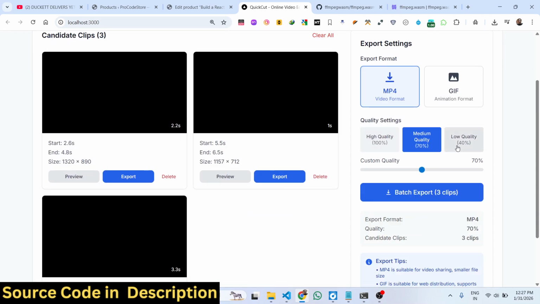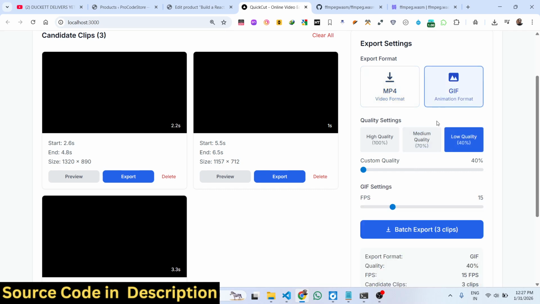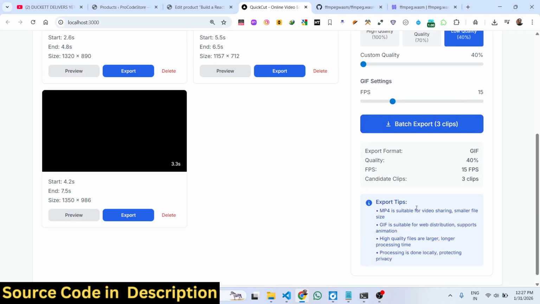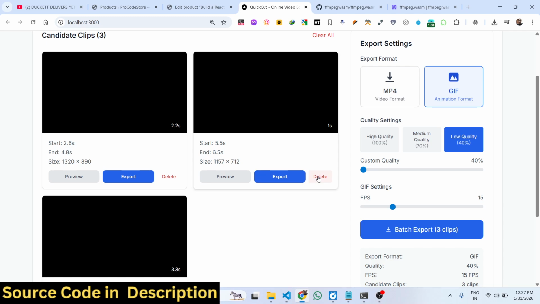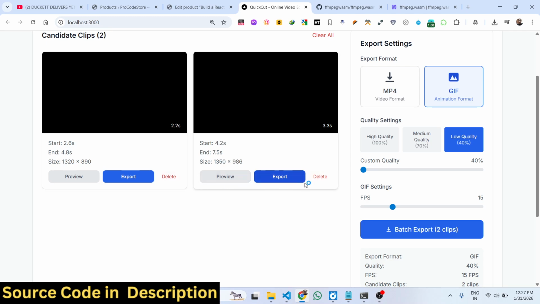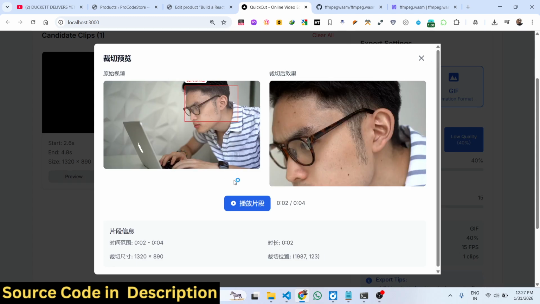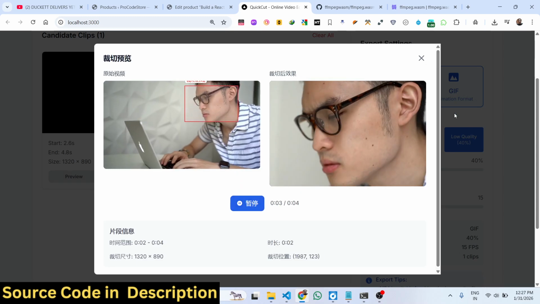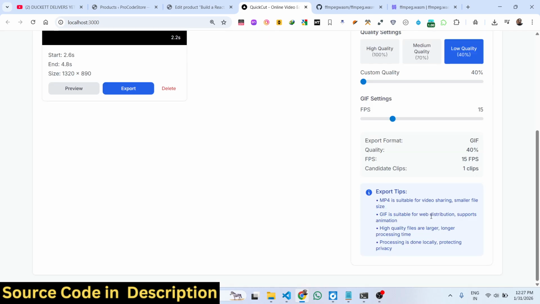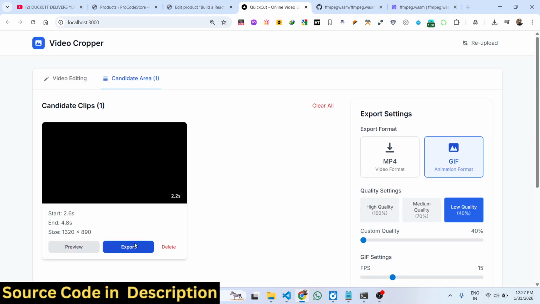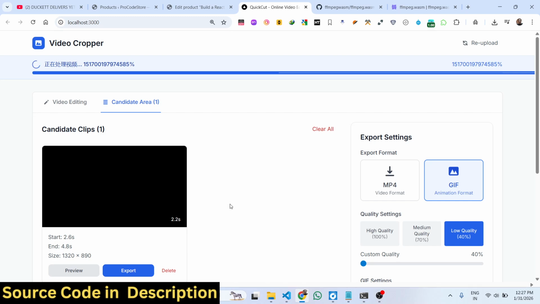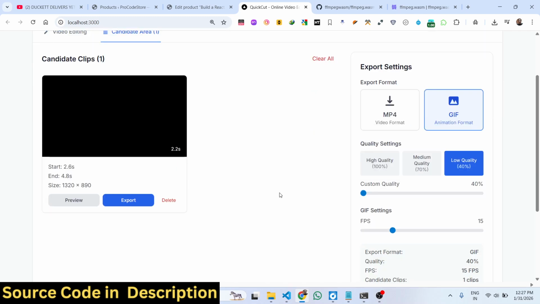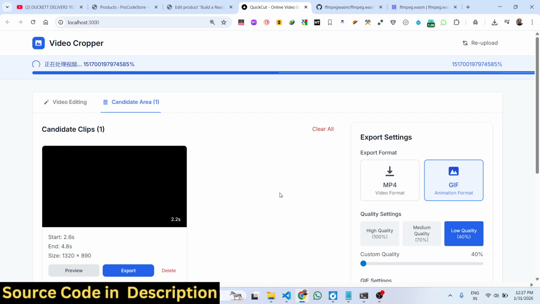And from here you can select the quality, and this time you can export this to a GIF file as well. From here you can change the quality, everything you can control, the FPS. So from here you can also preview the section as well. So you can see, just click export. So it's really easy for you.